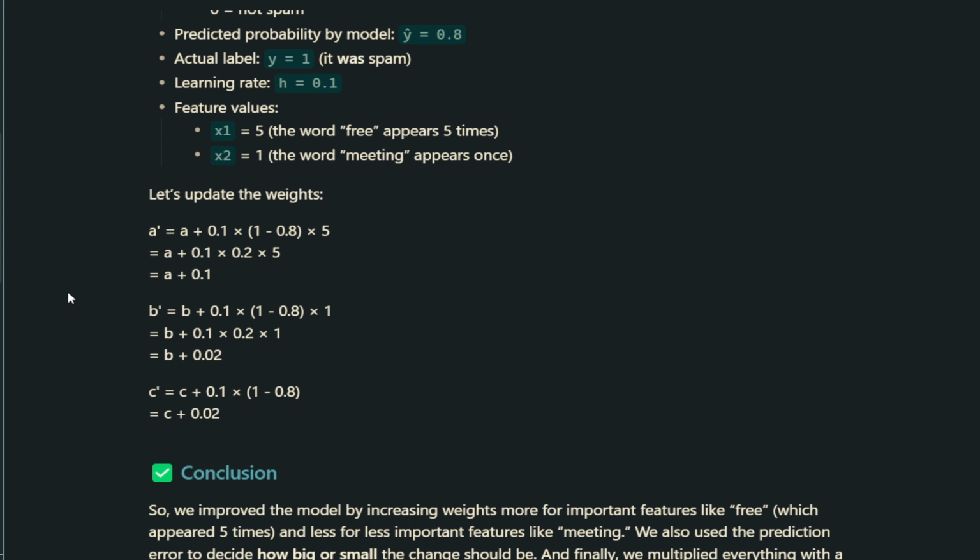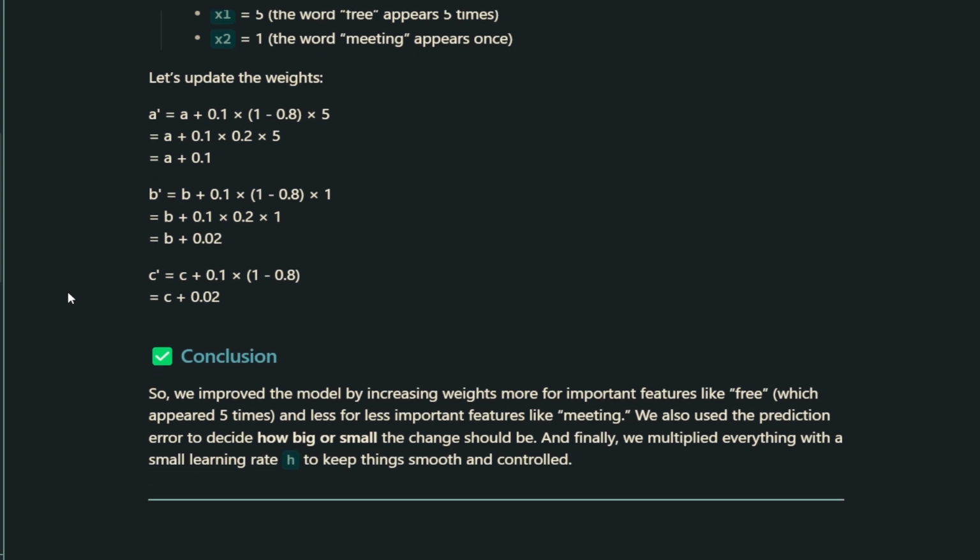The actual label is Y is equal to 1. And yes, it really was a spam. We will also set the learning rate 0.1. And for this email, X1 is 5. The word free appears 5 times. X2 is 1. The word meeting appears once. Now let's update the weights step by step.